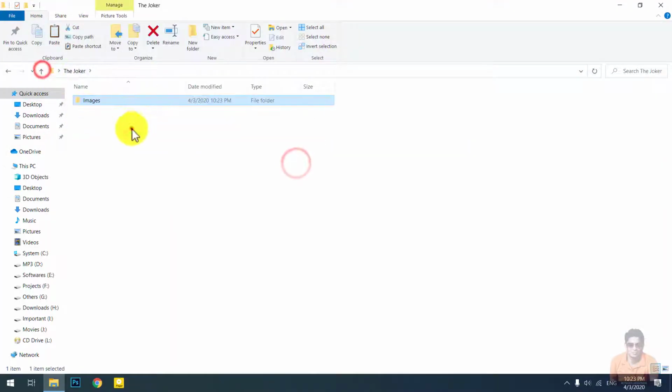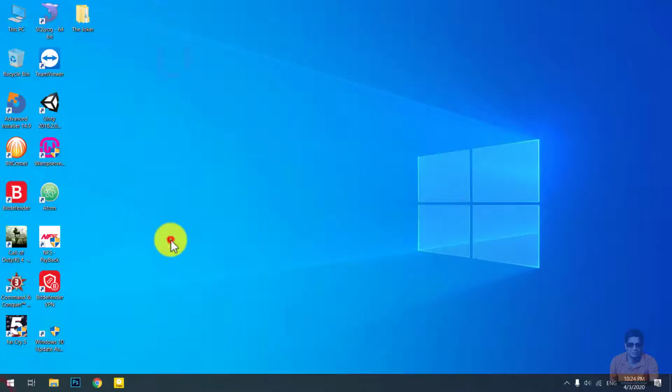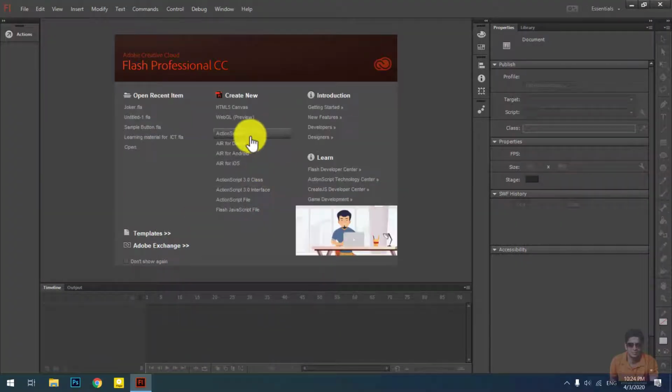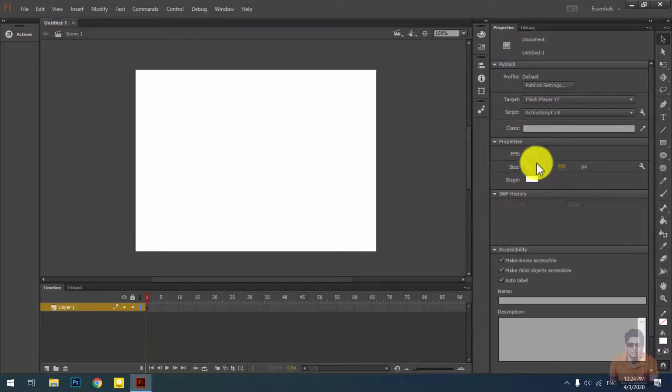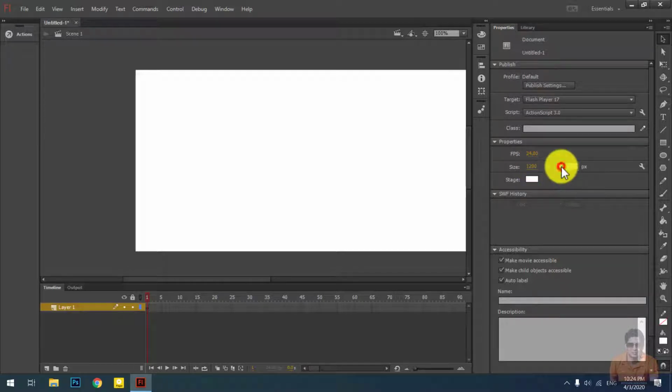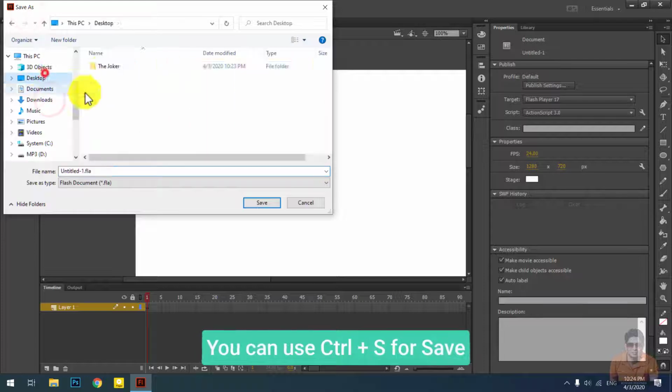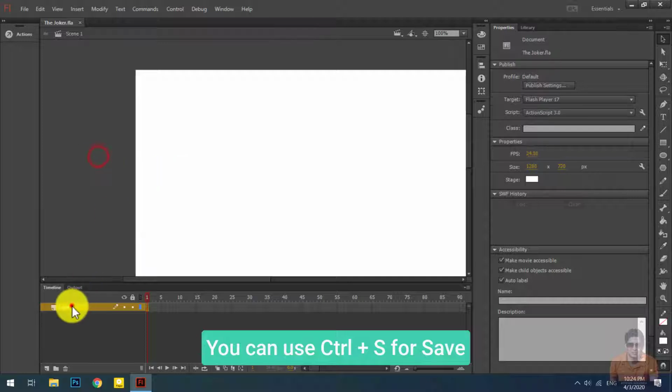First of all, I have the images according to this Joker movie. Then I am going to open Flash Professional CC and get the ActionScript 3 file. Then I am going to change the size of the stage to 1280 by 720, and also save this Adobe animation as the joker.fla file.